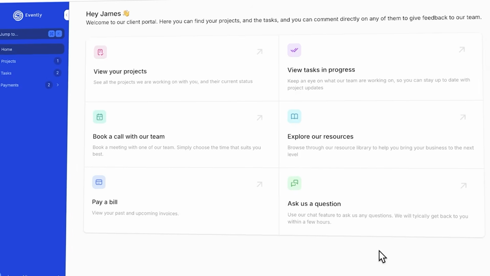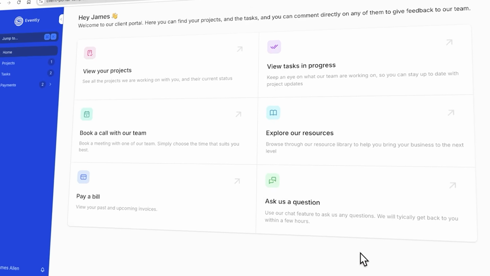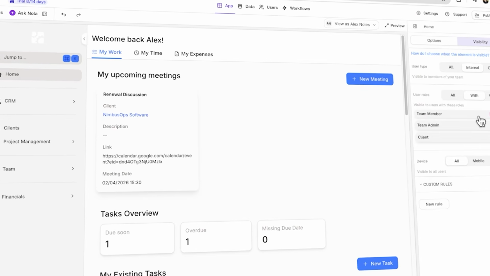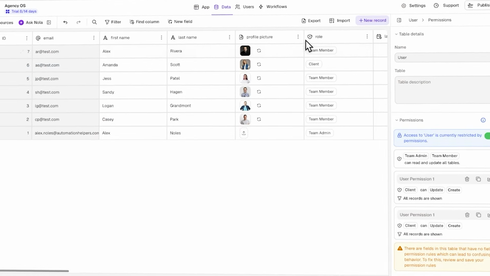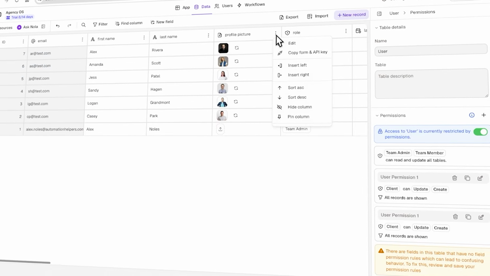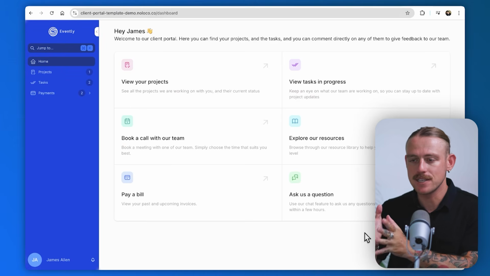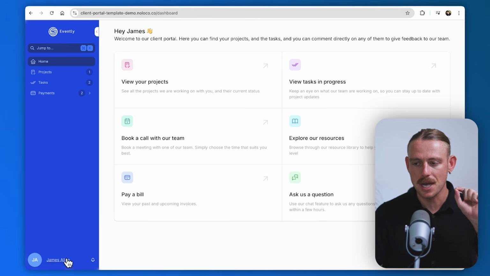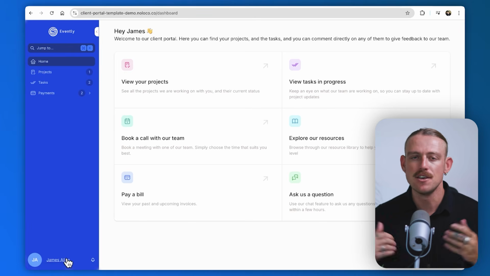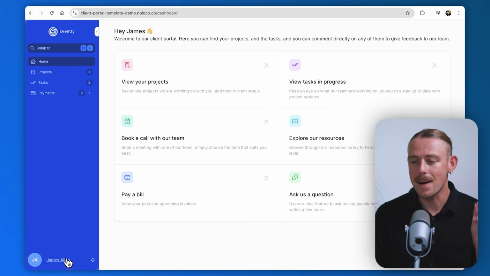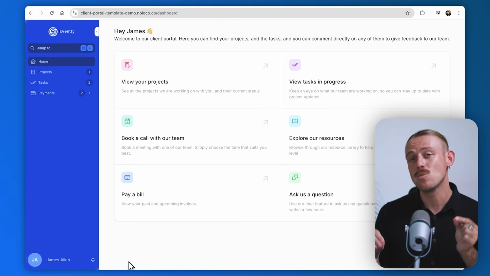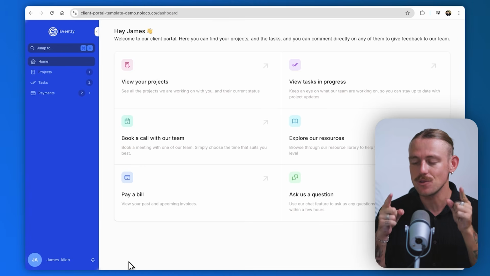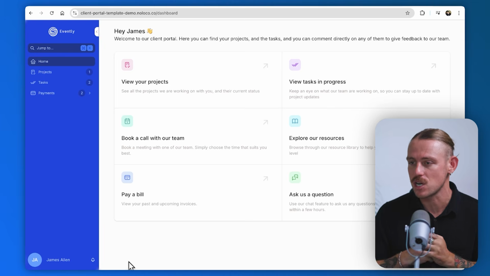Now, we're quickly going to take a look at the client portal template. We're looking at a preview of the front end so that you can get an understanding of what the client portal will actually look like. Here we have the homepage, which allows the viewer to easily navigate around this client portal. We can see that we are currently logged in as James Allen. This is just a dummy user, but this is where you actually allocate what each user can view. We'll take a look at that in the backend, in the data structure after.